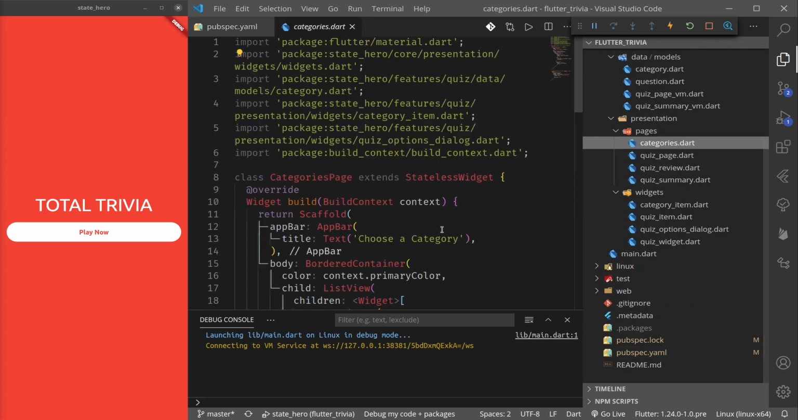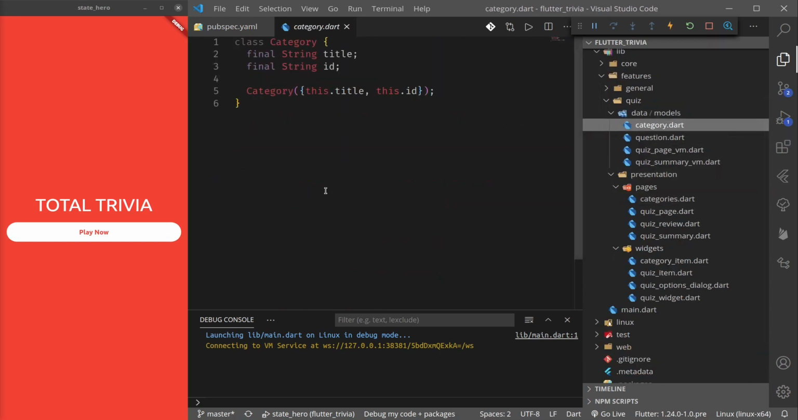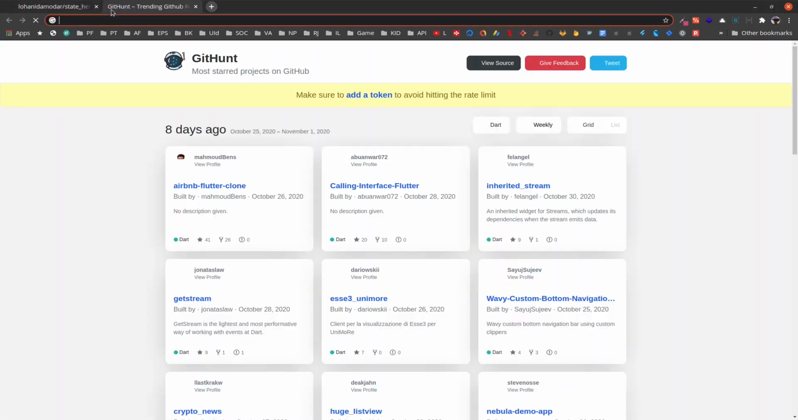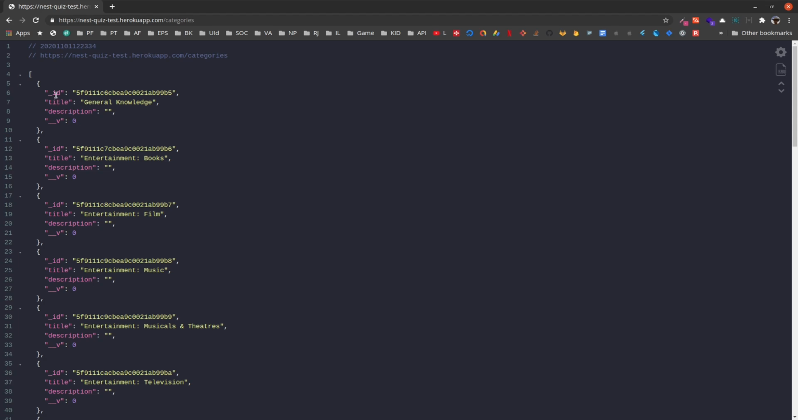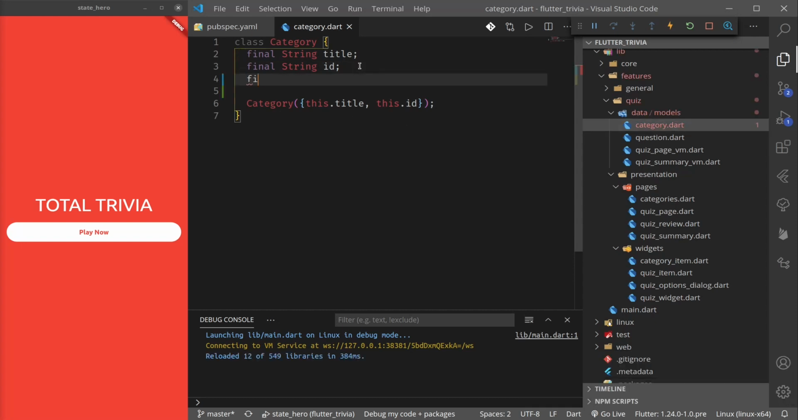Now, the first thing we will do is create JSON serialization for our category and questions model. If we look at the category model, we just have ID and title. However, if we check our API, next quiz/categories, we have three different fields: ID, title and description. So let's add description as well, though we'll not be using it.